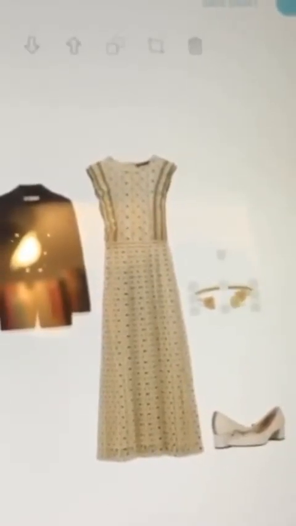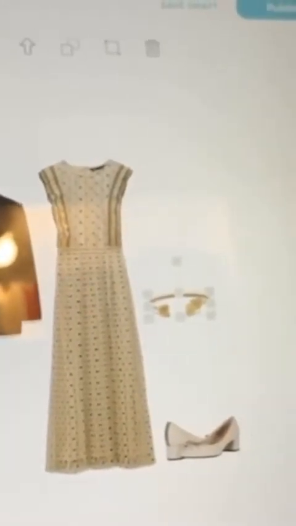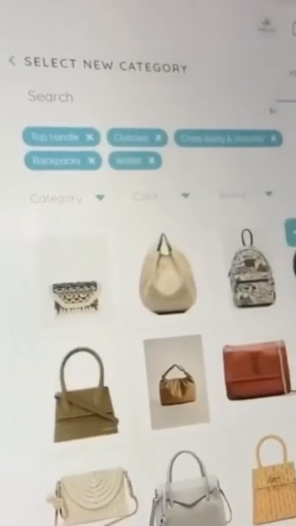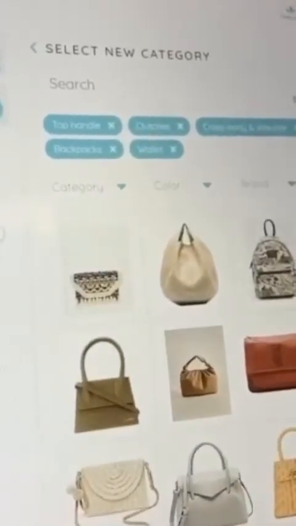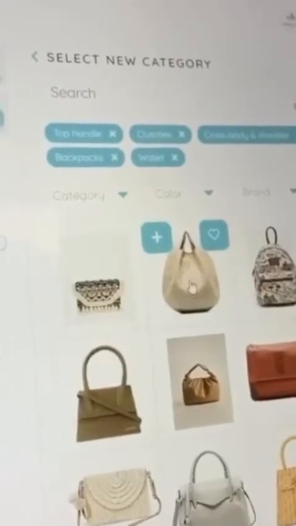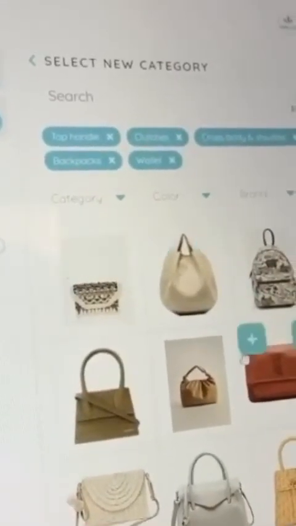I might want to now add, let's say, a little bag. So I can go back here. I can go to my bags. Now I can go for a bit of a neutral bag. So I could even put something like that, which is a little bit more on trend.